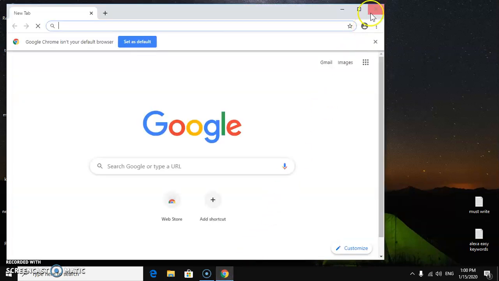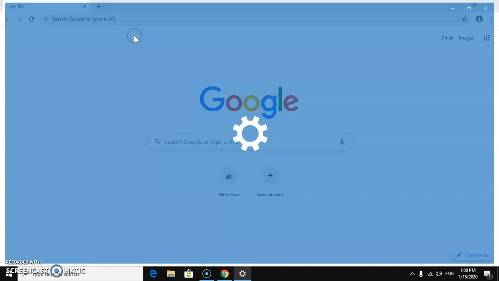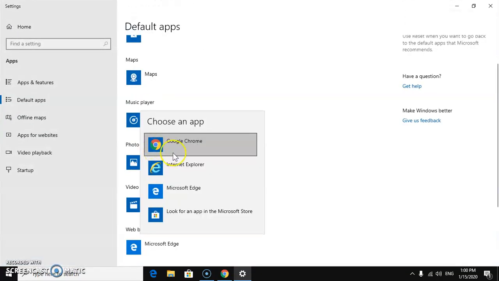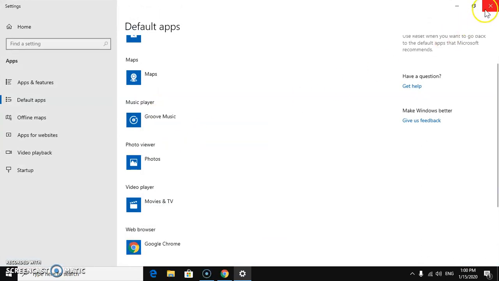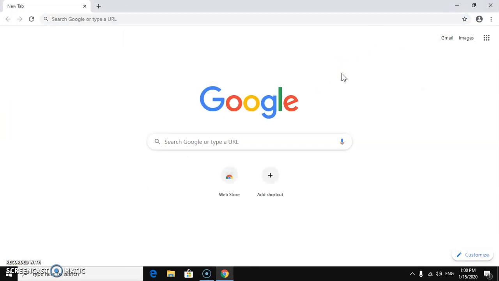Now you just click on it and it will ask whether you want to set this browser as default. Say yes. This will open the settings page here, and you simply choose Google Chrome and you are done. So this is how you download, install Google Chrome and set it as a default browser on Microsoft Windows 10.